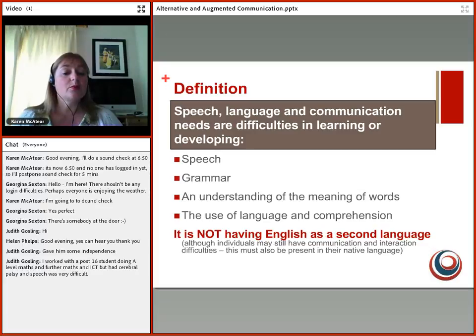The use of language and comprehension. It is not having English as a second language, although some people may have, for a short period of time, until they have developed enough English, a communication difficulty, as we would have in another country. This is not a SEND need, is it? This will be identified and rectified by EAL, English as an Additional Language support. But that doesn't mean that those who have English as a second language don't also have communication difficulties. That can also be the case.